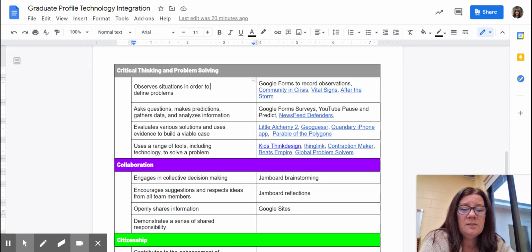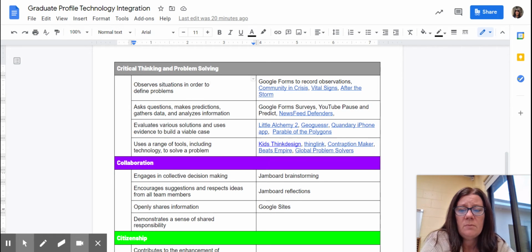And then in Vital Signs, the student is in a medical office, dealing with situations that might pop up there. And then in After the Storm, they're a news director, so they're dealing with natural disasters and things happening in a community all of a sudden, and how to make those decisions. So those are kind of cool. And again, they're simulations, all web-based and all published by the same person.